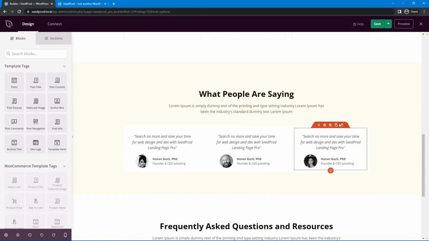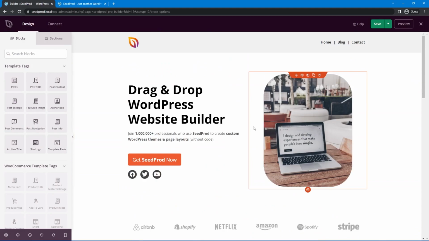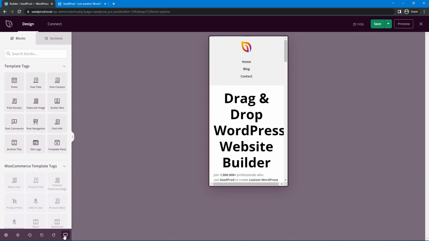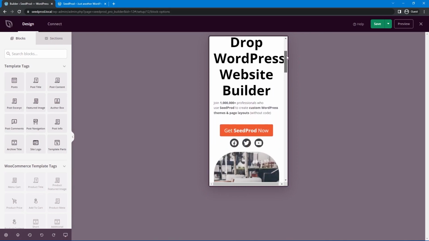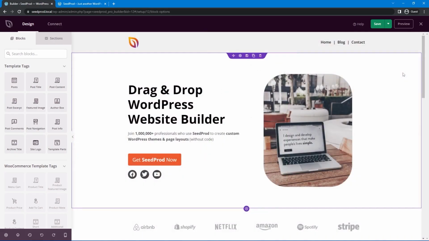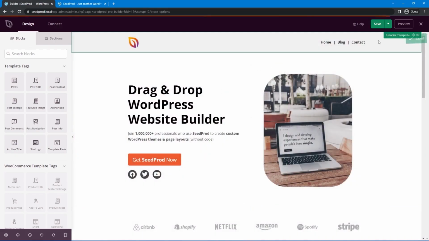And after you're done customizing your homepage, you can click the mobile preview icon here on the bottom left-hand corner. And this will show us the mobile design. Now, if anything doesn't look right, you can move things around until your mobile screen offers a good user experience. When you're happy with how your homepage looks, click the Save button and return to the theme builder.